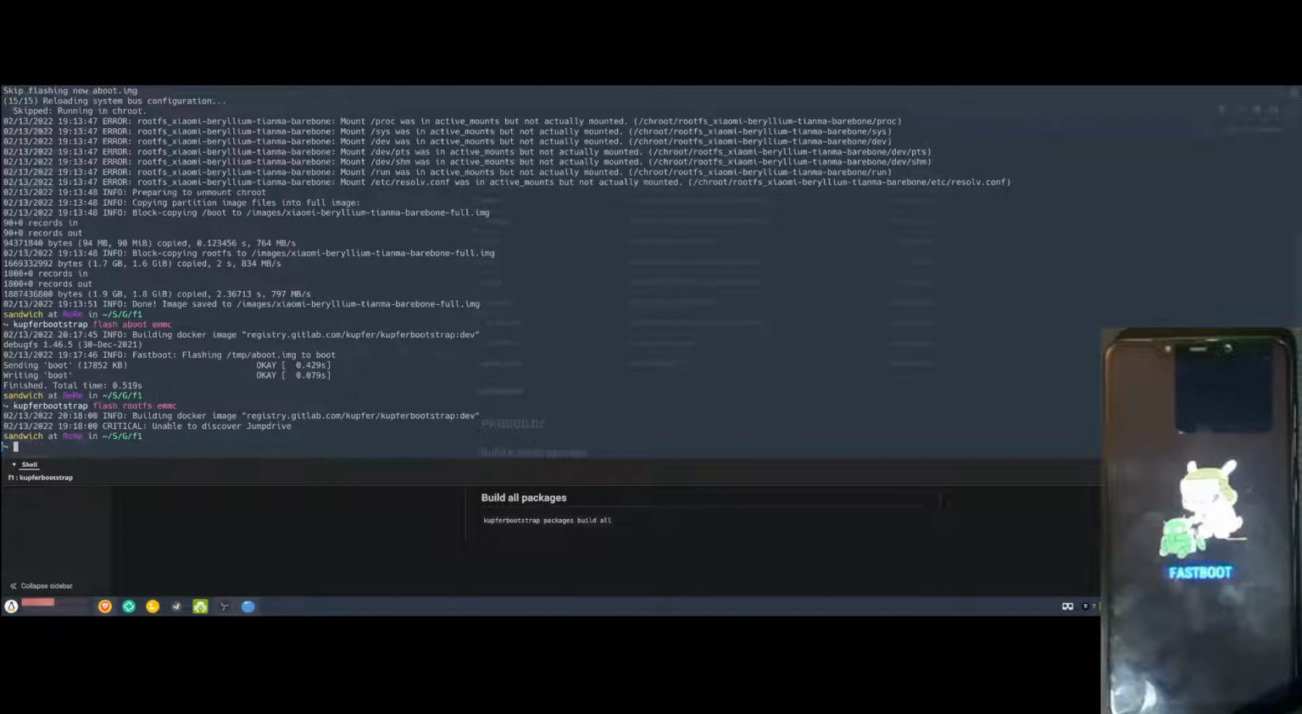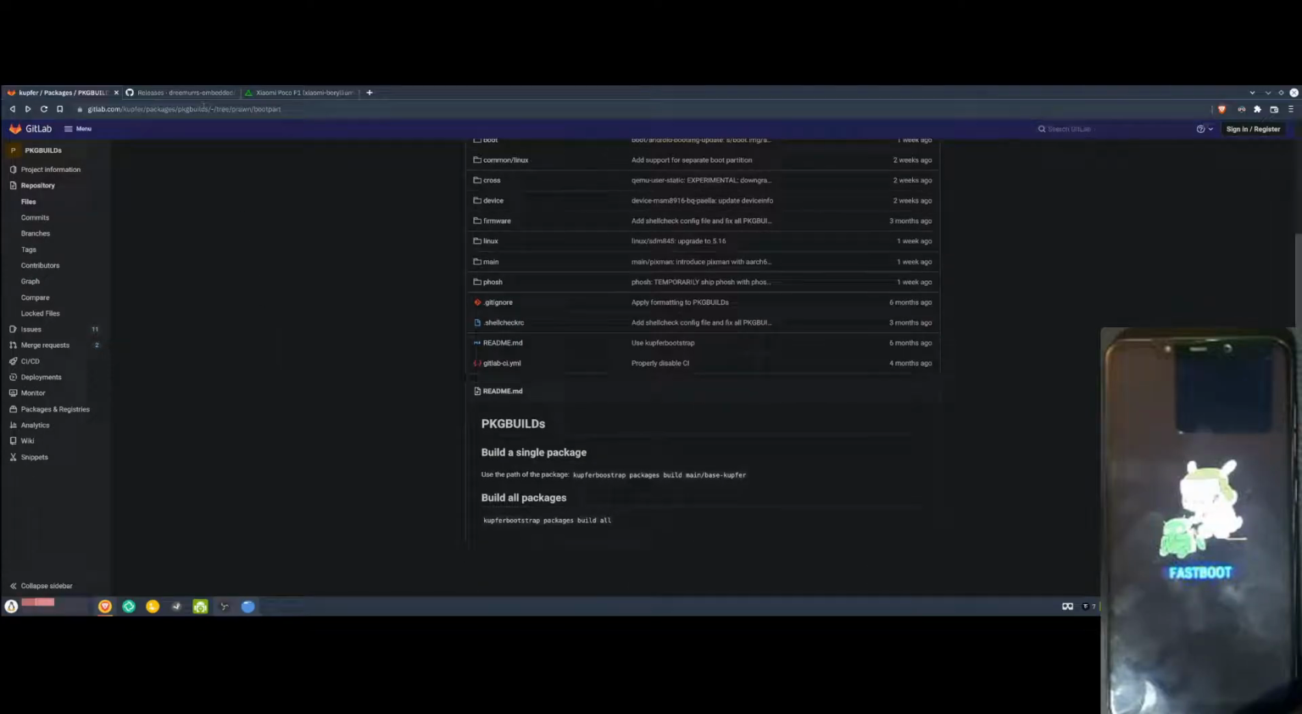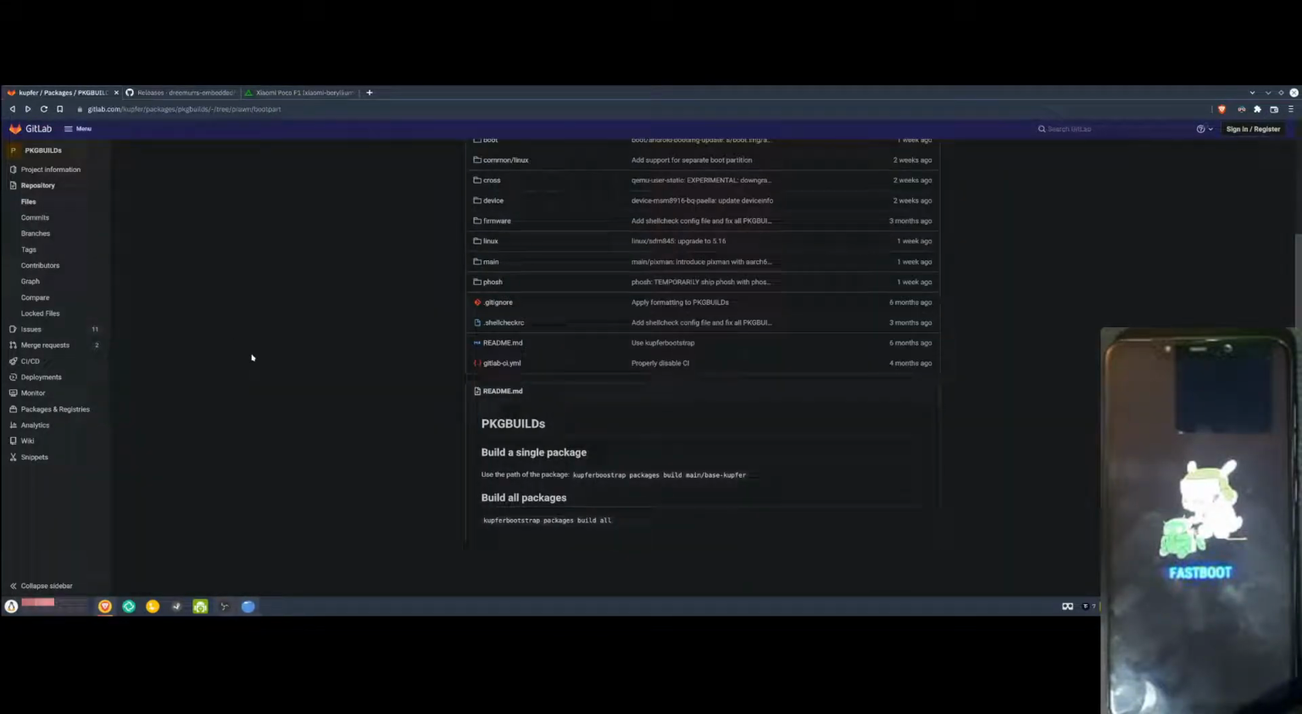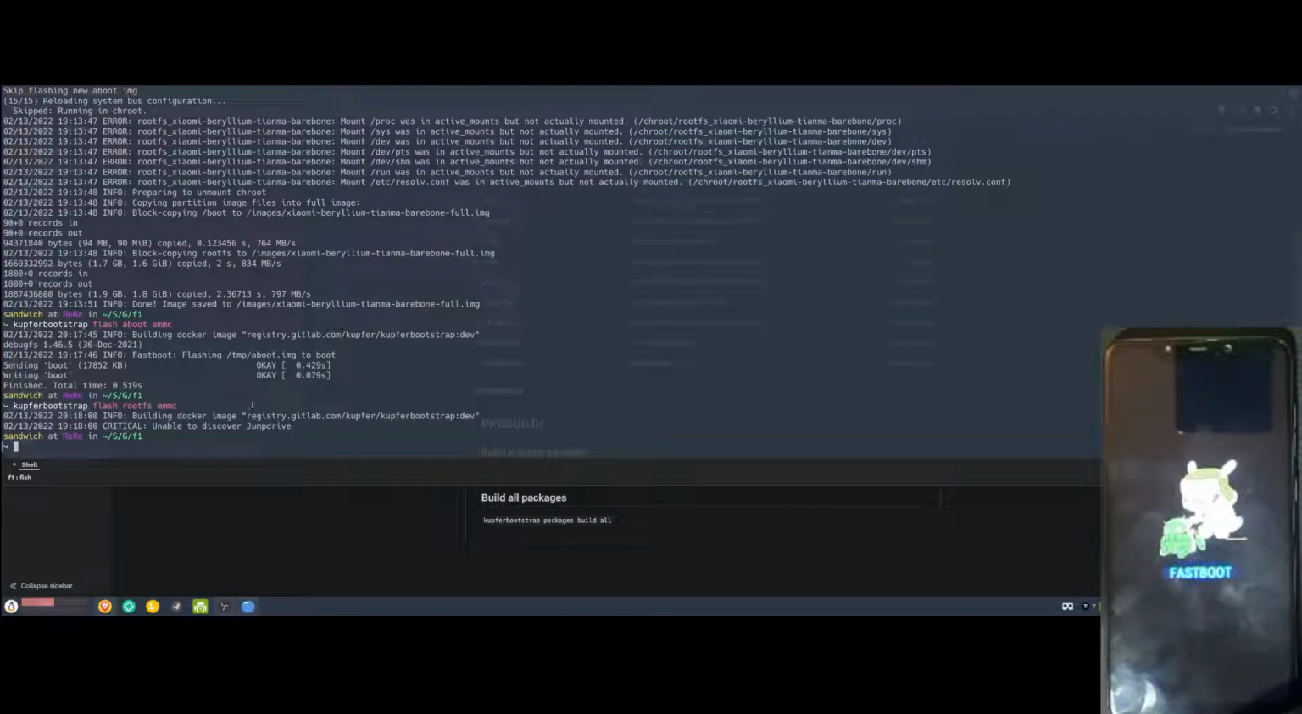And now we want to flash the rootfs also. Exactly, you have to boot into the jump drive. I don't know how to do this with kupferbootstrap. It probably works somehow, but I always do it manually with fastboot and then the file.